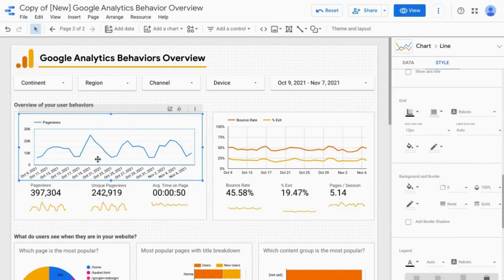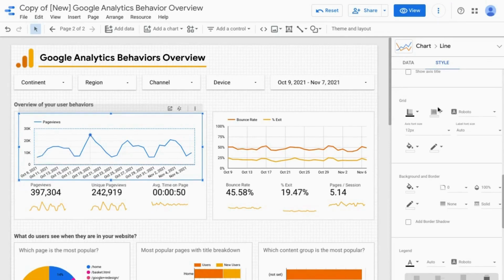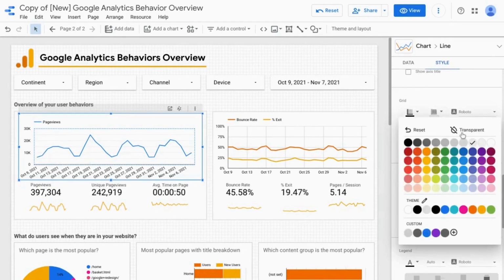So the viewer can still see it if they do want to try to figure out where these data points lie on the axis. But there's also this hover function, which allows the viewer to see specific data points. So you can choose to make the grid transparent if you like.